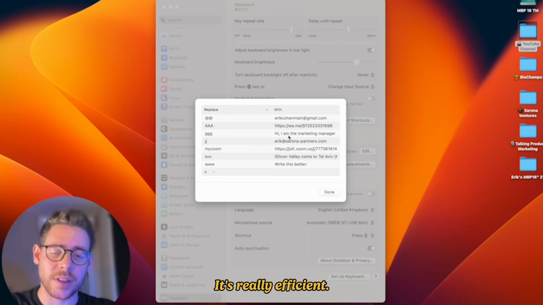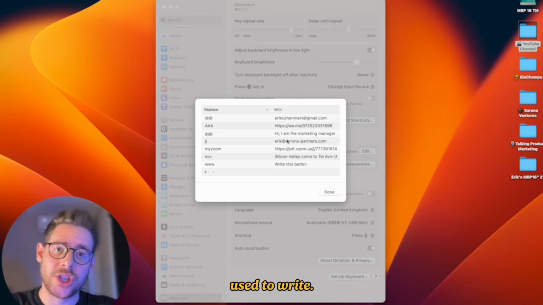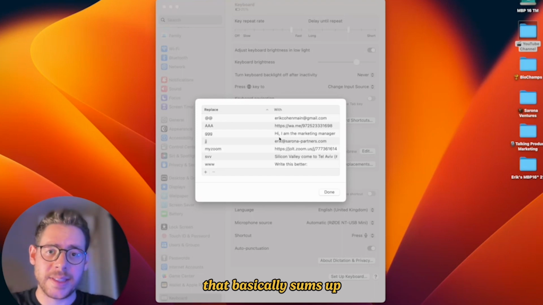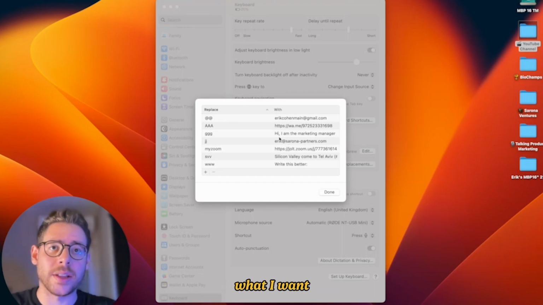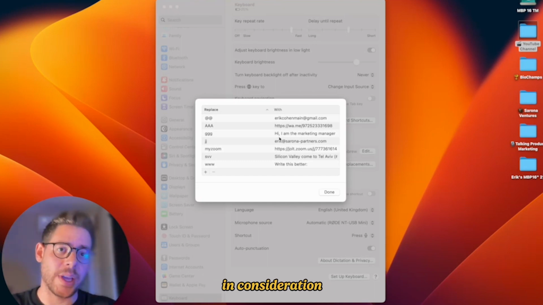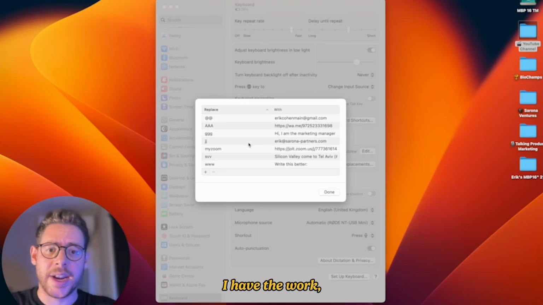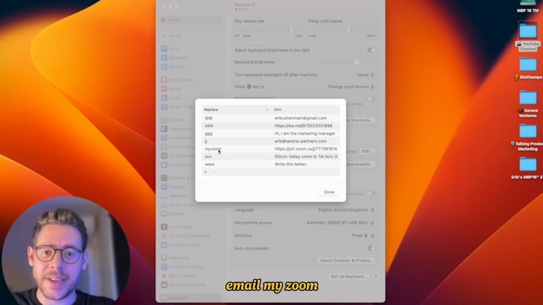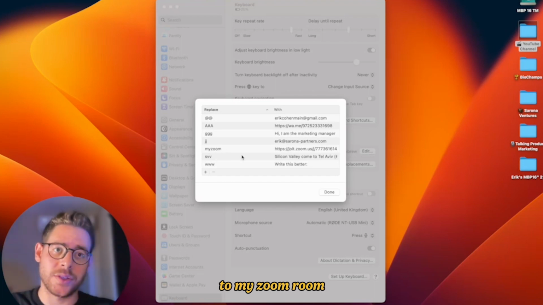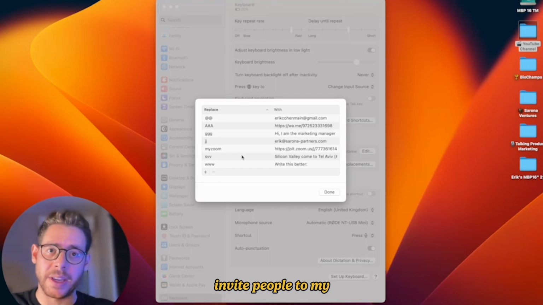It's really efficient. This is the first thing, and then I have JJJ, which is something that I always use to write ChatGPT. It basically sums up how I want ChatGPT to behave, and the things that I want it to take into consideration while bringing me results and answers. And then I have the work email, and my Zoom room that I use all the time to invite people to my Zoom.